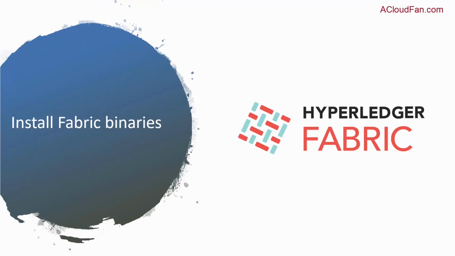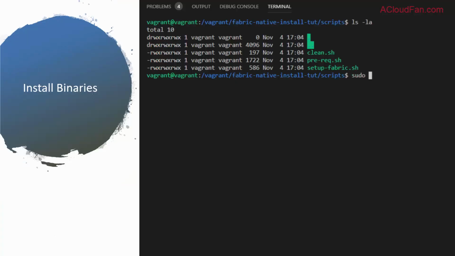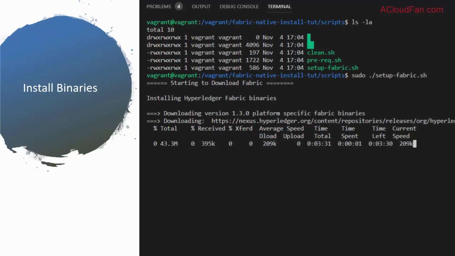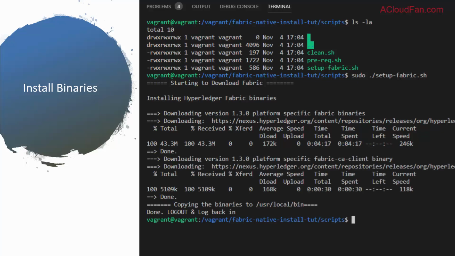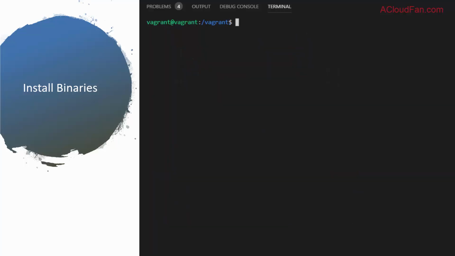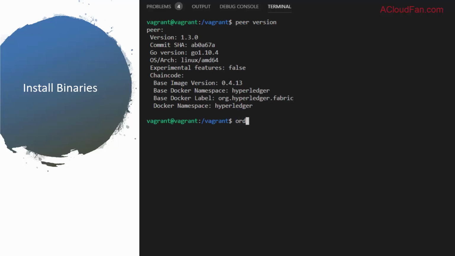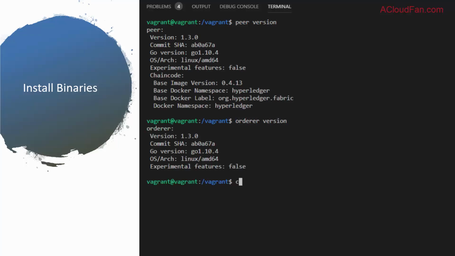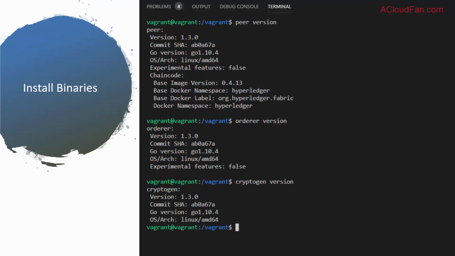Next, we will install the Fabric binaries. Execute the script setup-fabric.sh with the sudo command, and this again will take a couple of minutes. I'm going to pause the video and join back after the setup is complete. Now our binary setup is complete. Just log out and log back in. To verify, simply type peer version and then try orderer version and then try cryptogen version, and you will see that all of the binaries that we're going to use in this tutorial are working.